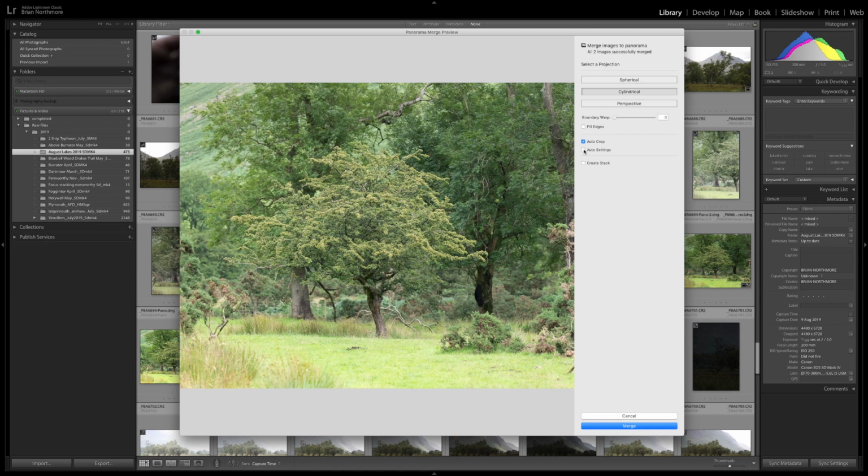What I'm also going to do is use the auto settings. So that'll automatically apply some lens correction for me. It'll deal with highlights, shadows and details. Now, I wouldn't necessarily do that myself because I like to have control over the final result.